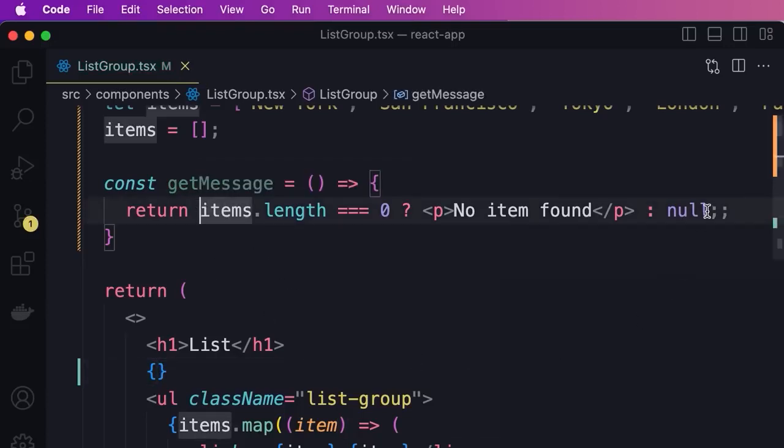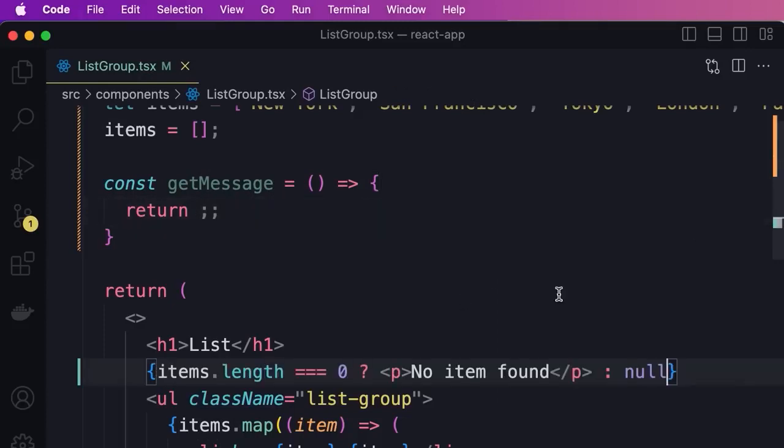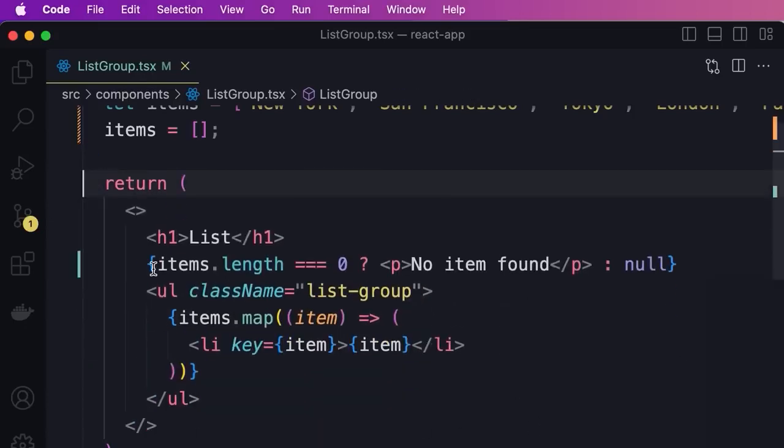I'm going to move this expression right here so I can show you a more concise way to write the same code. So let's remove this function. Okay, look, this piece of code is fine and it works, but the part that bugs me a little bit is the second part, returning null here. Let me show you a better way to write this code.